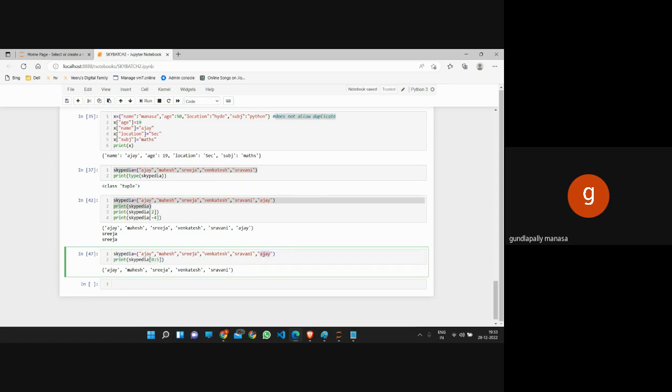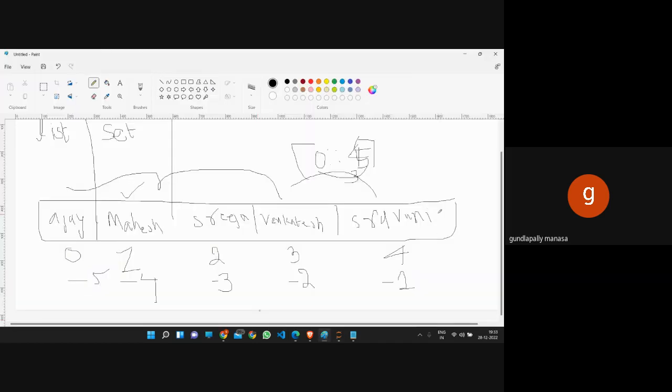Okay, I'll change the name to Sita. See, I'll just run. I want to print values from Ajay to Stravani. So from the 0th position, I want Ajay until Sita, but I don't want Sita. Then I'll print Ajay, Mahesh, Srija, Venkatesh, Stravani, and Sita. So we have another Sita here. So it is like the fifth element.